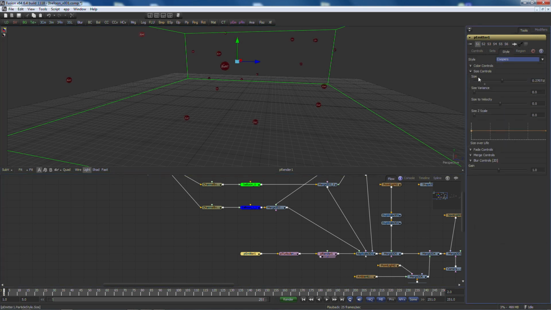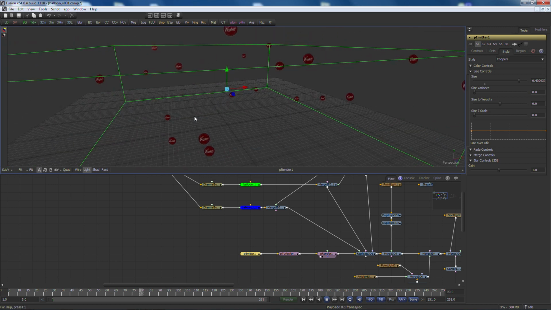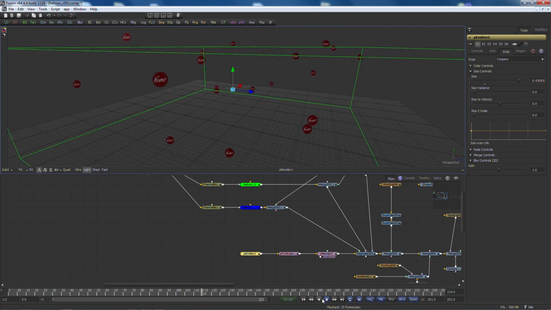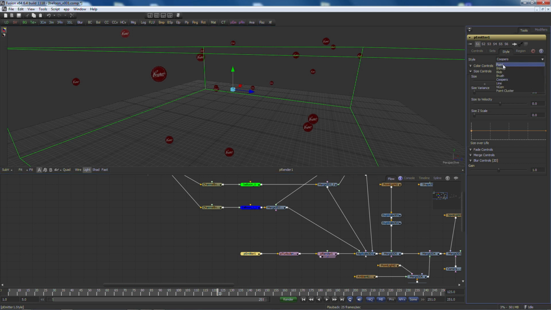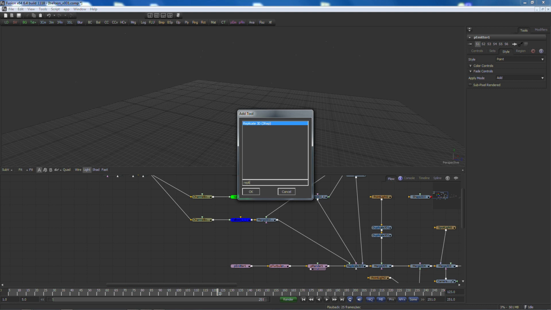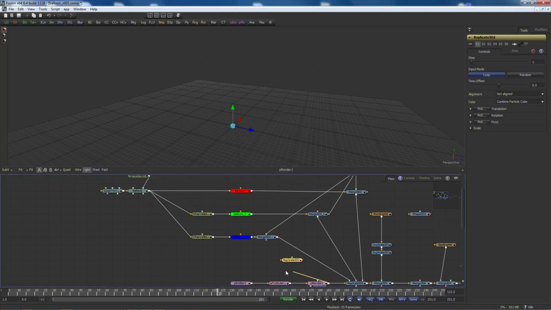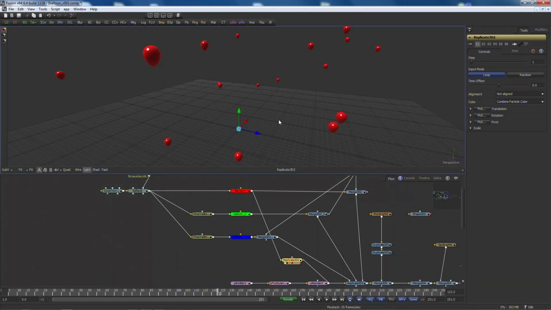Let's visualize the particles with some good old cubes. But we're only interested in the points, so we'll switch this back. And now we can create a replicate 3D node and input the particle system as the main input. And the balloon is the first input. As you can see here, we got all the balloons at the positions of the particles.